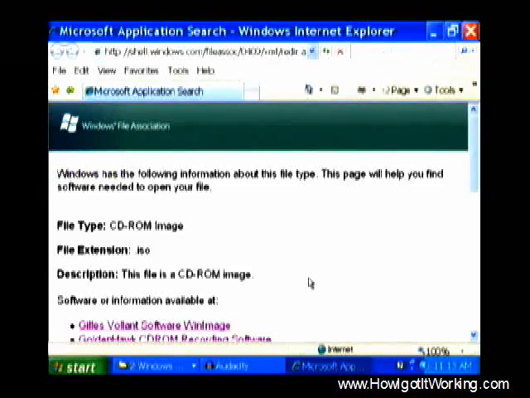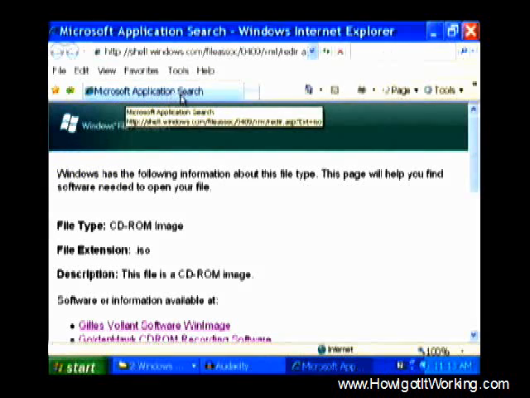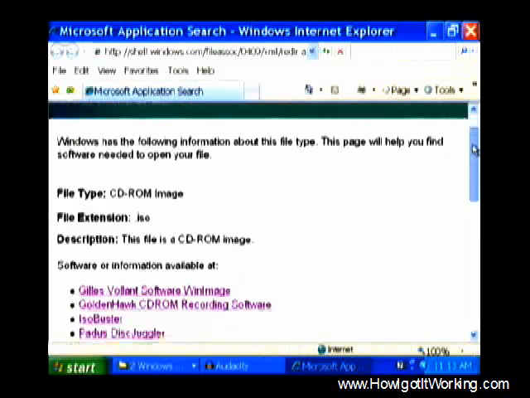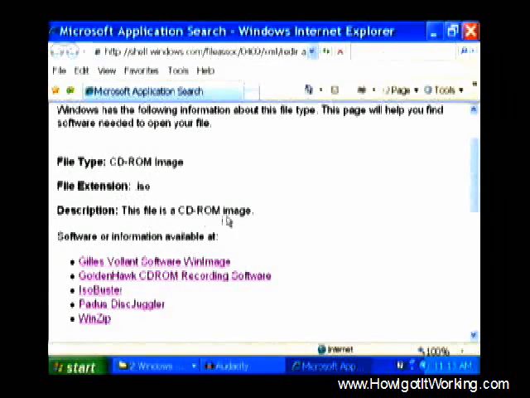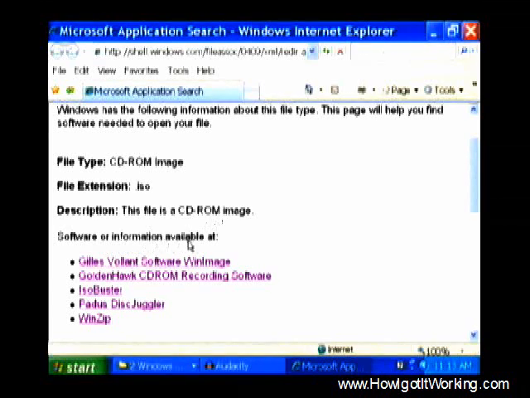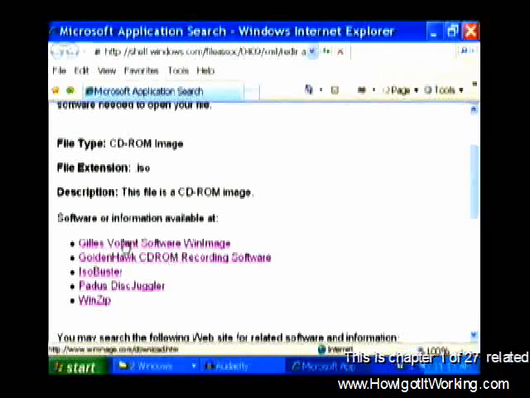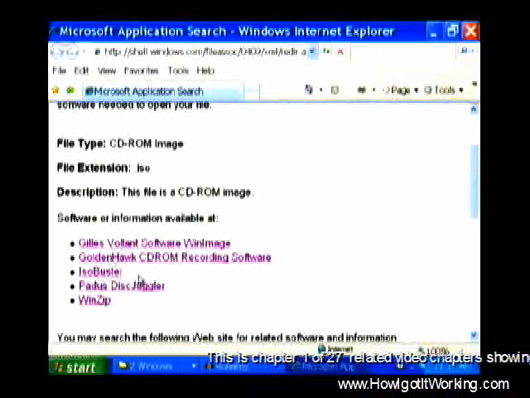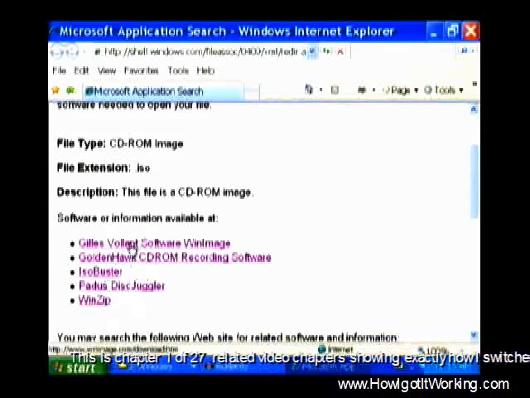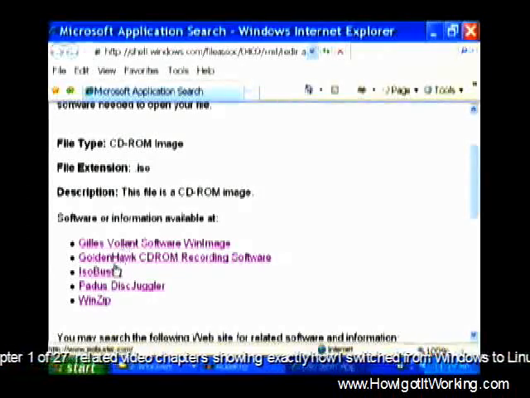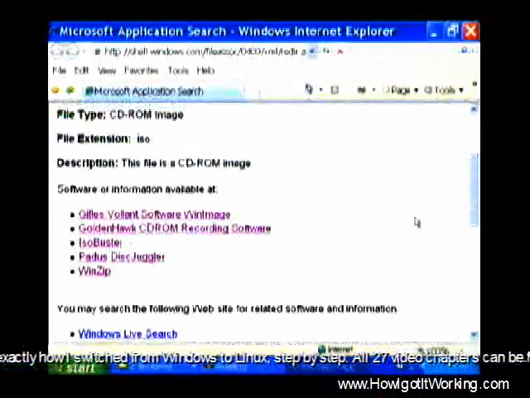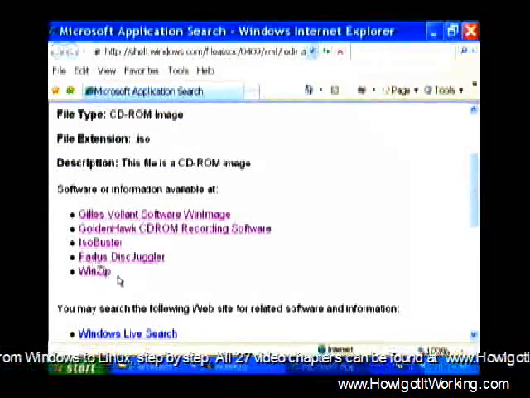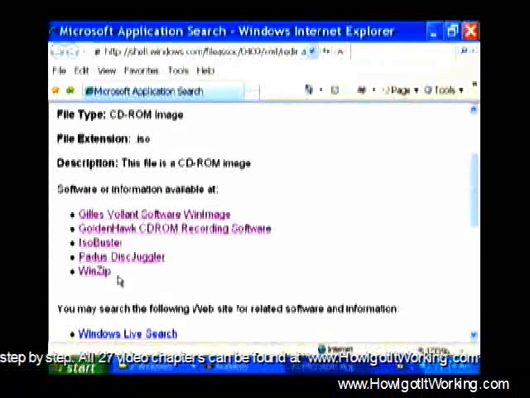In the Windows found from Microsoft's Application Search website, it says the file type is a CD-ROM image of extension ISO, as we expected. This file is a CD-ROM image, and software or information are available here. There's this list. I went and visited all of these websites, and I found 5 different offerings of tools to burn this to CD-ROM, but as I looked at them, all of them cost money, and I prefer when possible to get free ones. So I'm going to abandon this, and instead we're going to go do a Google search to find CD-ROM burning software that can handle an ISO image for free.